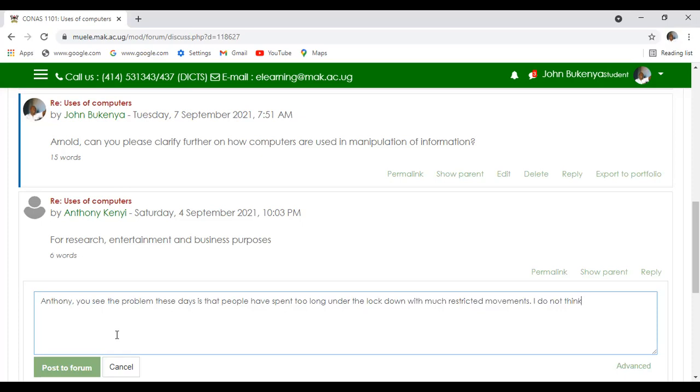This is not WhatsApp. This is not Facebook. This is a discussion forum for the Makerere University e-learning environment. So avoid using jargons which are non-academic. Avoid using abbreviations. Write things which are succinct, precise, and clear.